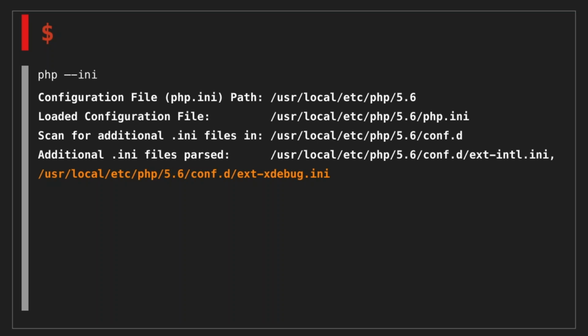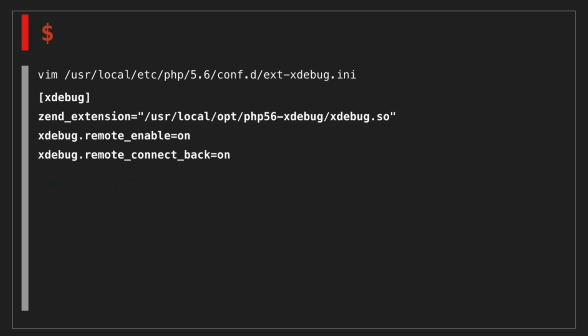So in this instance, it's /usr/local/etc/php/5.6/php.ini. You can just add this configuration right in the default php.ini, or if you've installed it via a package manager, it will have created this extra Xdebug configuration file for you. It's fairly straightforward. And then what we need to do is edit that file and make sure the configuration looks like this. Notice I'm using Vim in this example because you can't use one tool for everything.